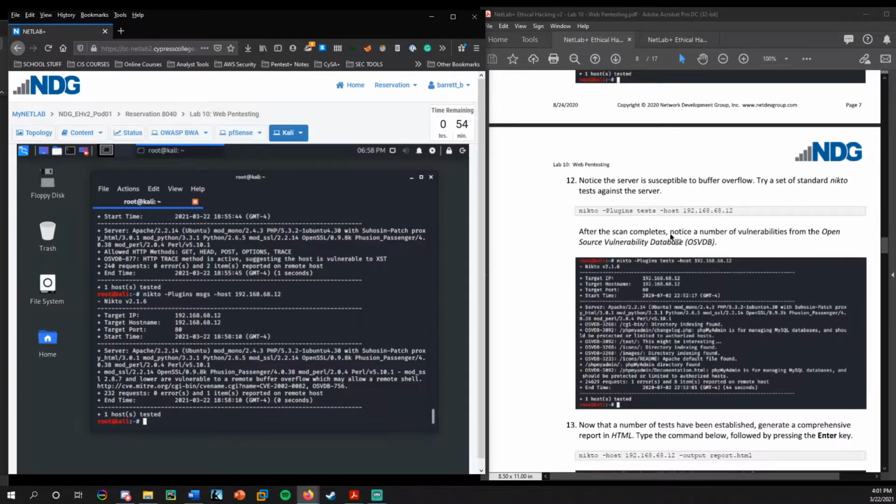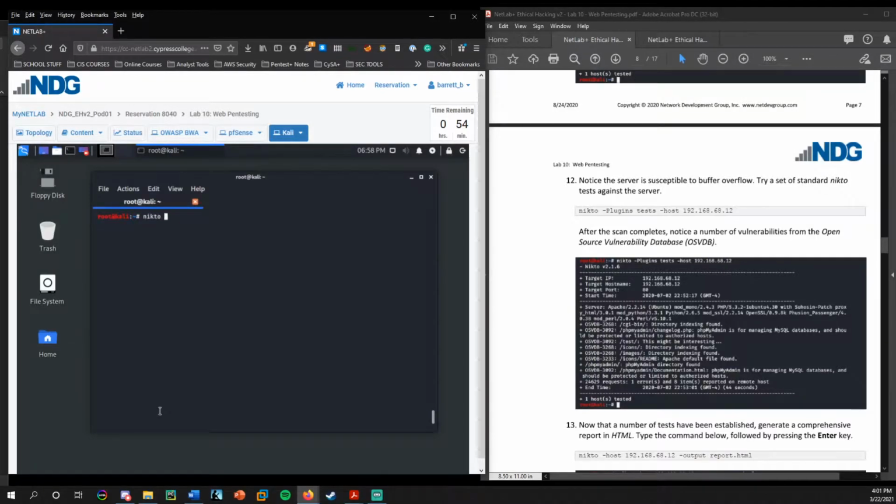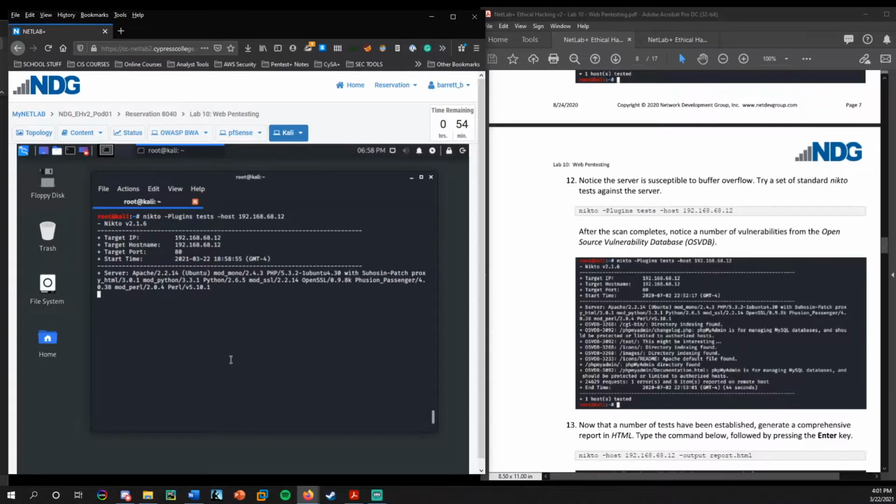And now we can also run just more general tests by using the tests plugin. And this is very similar to the original default scan that we ran, but I think it will run a little bit quicker. And you notice here that it's finding these directories, and this is very common in web app pen testing, looking for vulnerabilities, and you're doing like a directory traversal.